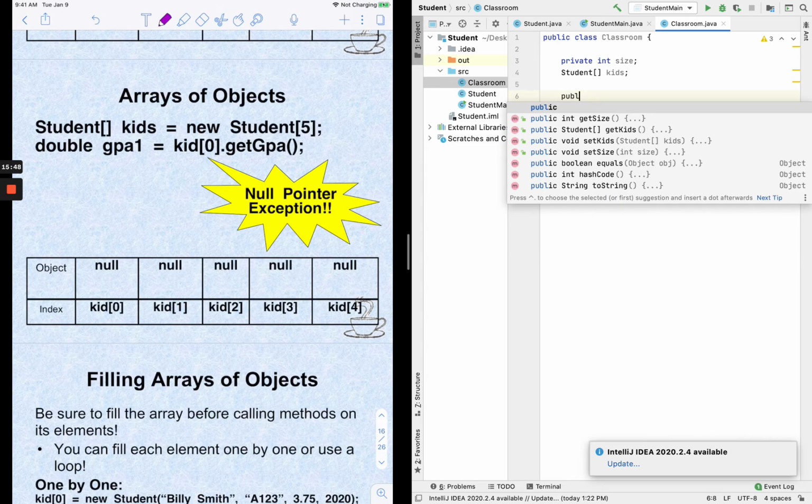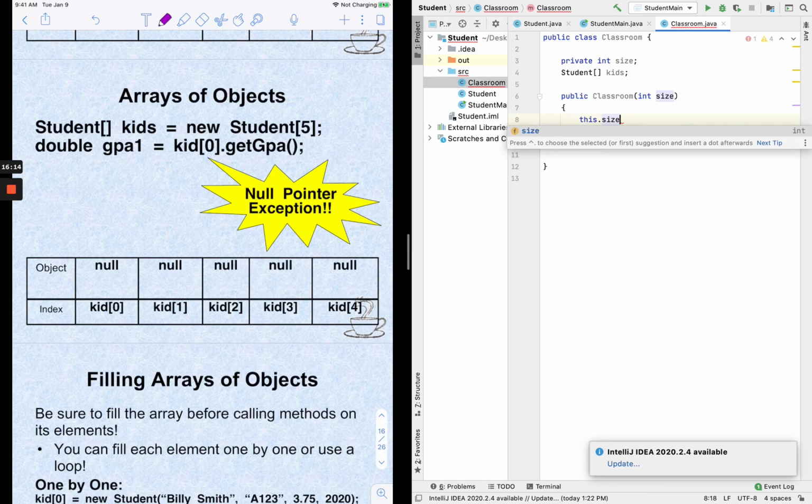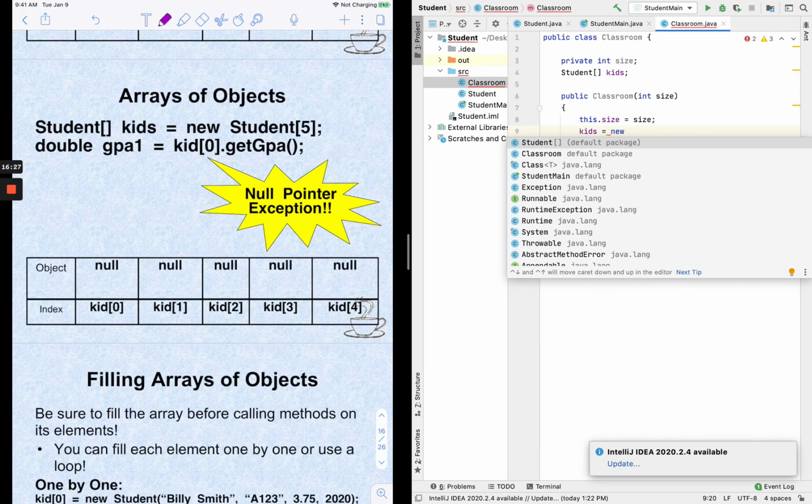So when I create my constructor, I'll use this as the default constructor, maybe I'll put size. I'll say int size, this.size becomes size, and then perhaps I'll create an array, so I'll say kids becomes new, and here I'm instantiating the array. So here, this is just a declaration. It's at the top of my Classroom class, so this classroom holds an array of students.